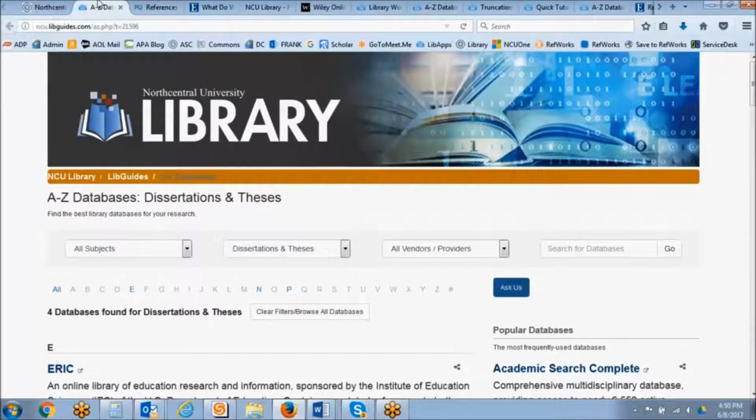Okay, so we've seen how to search using the library's Roadrunner search. We've seen how to locate dissertations. We've seen how to locate a particular publication. And we talked briefly about your folders and your search history in Roadrunner. That basically concludes our workshop today.